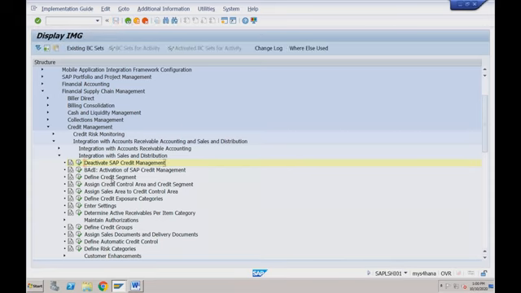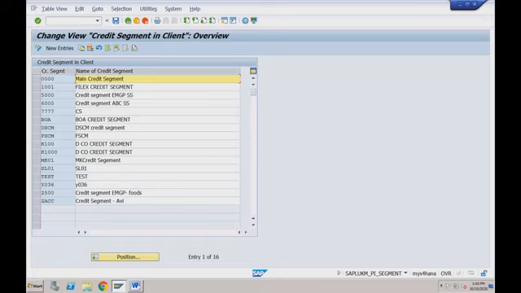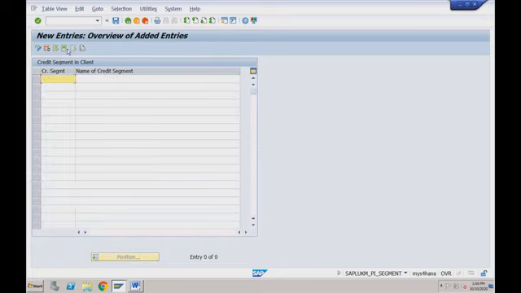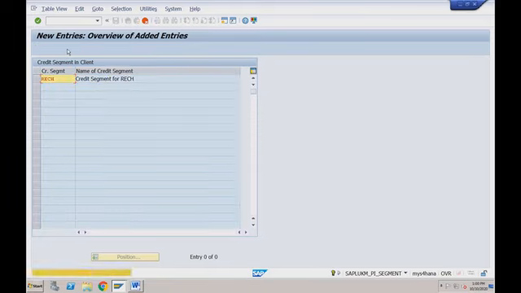Okay. And as I told you, credit segment we need to create at two different places. One for the client level and second for your SD level. From the SD point of view, this is where you need to create the credit segment. Same thing. Just click on new entry, provide your credit segment RECH, and you just provide this is credit segment for RECH.